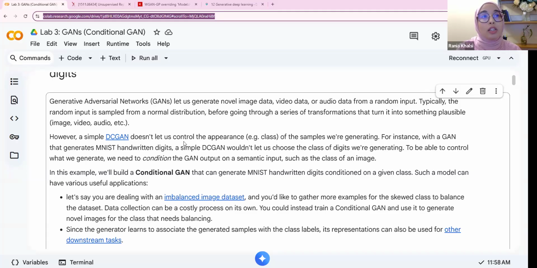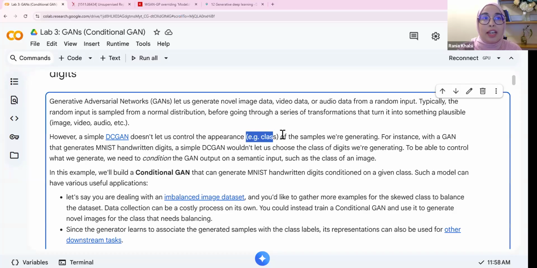This does not let us control the appearance, which means it's a vanilla GAN, and you cannot force it to give you the number 9 or number 3. You cannot give it the class to force the generator to generate images with respect to that. For instance, with a GAN that generates MNIST digits, a simple DCGAN would not let you choose the class of digit we are generating. This is what I was just explaining.